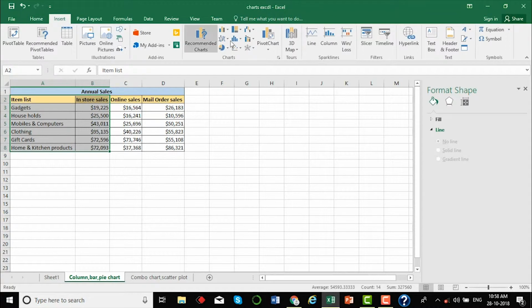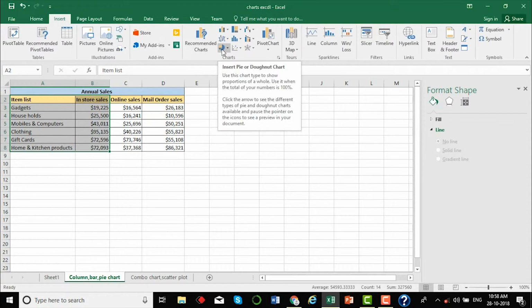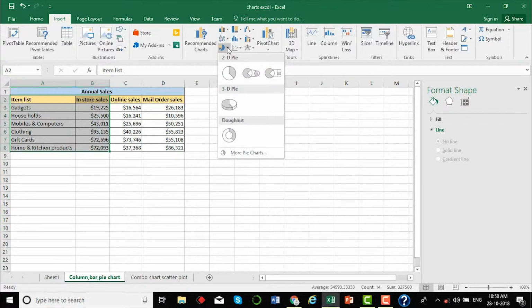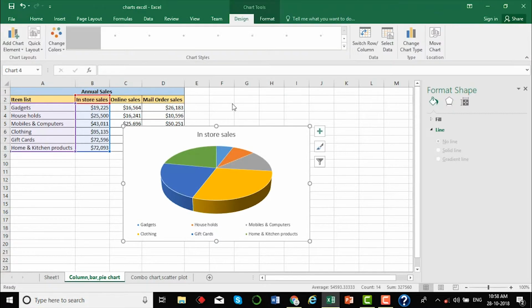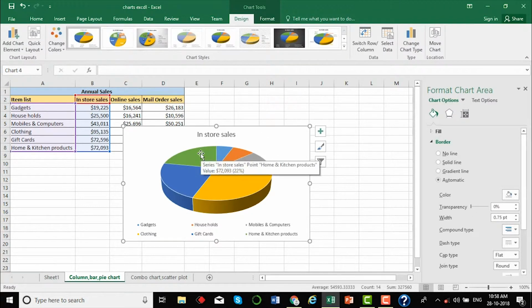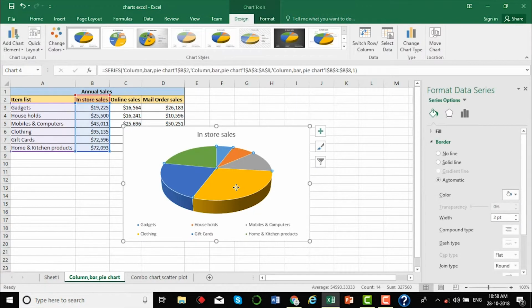So we select it and then go to Insert. This is the pie chart option. So click on it. And again, there are different types of pie: 2D, 3D, and donut. And I want to create a 3D pie, so click on it. And you can see how for your item list, a pie chart is created.